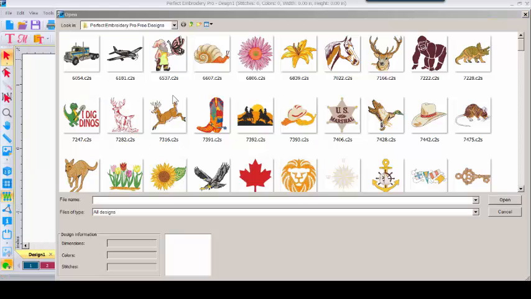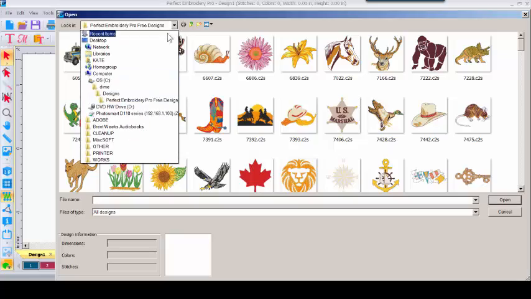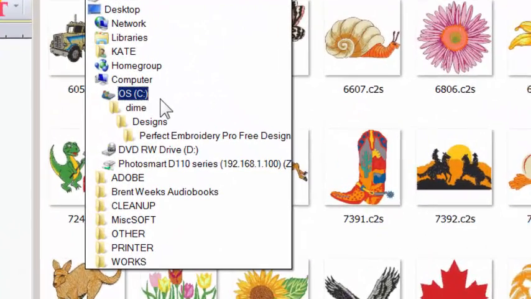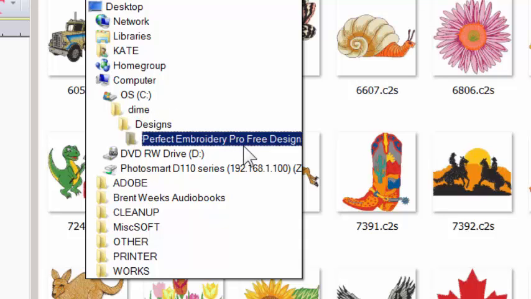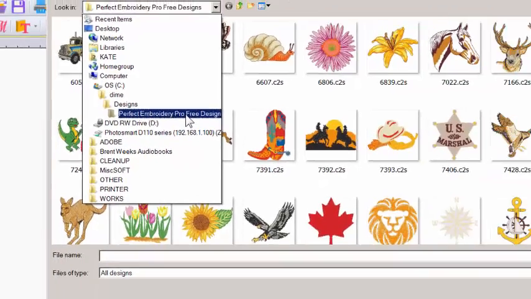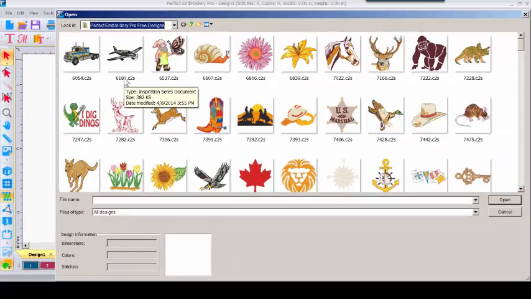How did we get here? Let's use the drop-down arrow on our window, and we can see the path that we have followed. From the hard drive, C:, we came to the Dime folder. From there, open the Designs folder. And from there, open the Perfect Embroidery Pro Free Designs folder, which is where we're currently resting. If you need more information about getting to folders, you may want to view the Understanding Files and Folders video.